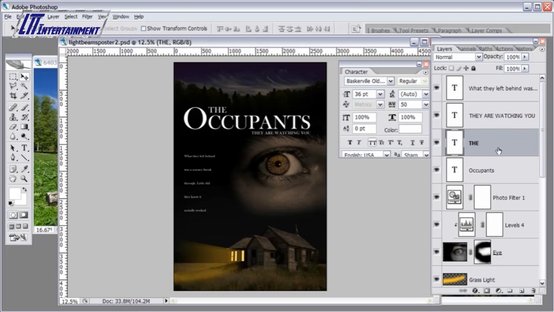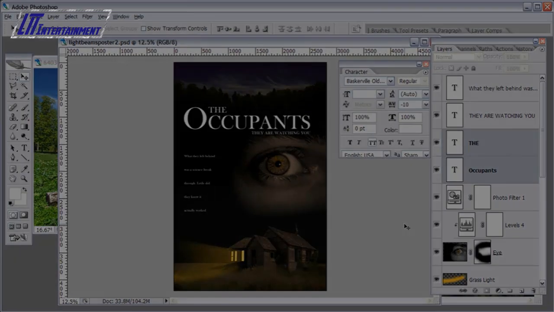And now you know how to create movie posters in Photoshop and how to create some killer light beams coming out of the house there. So we'll see you guys on the next video.